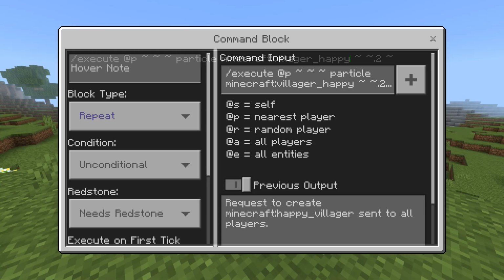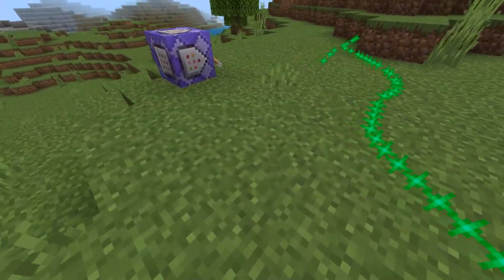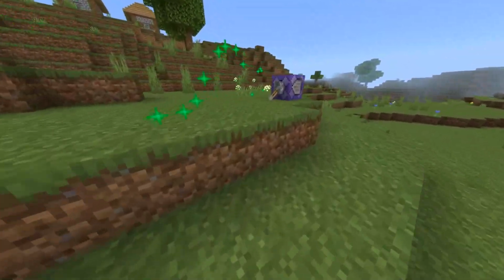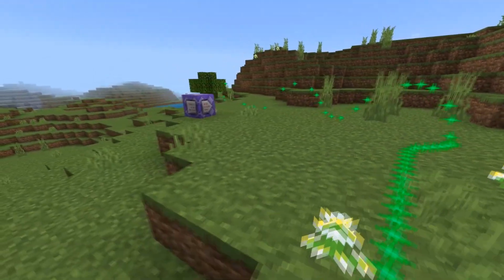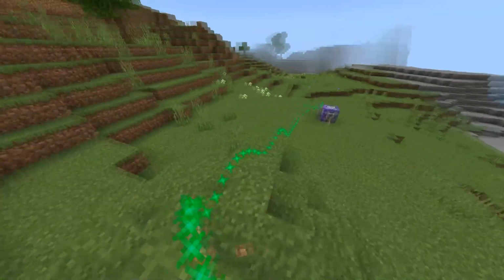Let's try one more example. So villager happy. That will give this beautiful green particle as a trail. And this one is actually quite long. So some particles stay in your world longer than others. And as you can see, this one stays in your world for a very long time. And so this is for a very long trail. That's something you might want. Then the villager happy particle is the one to go for.